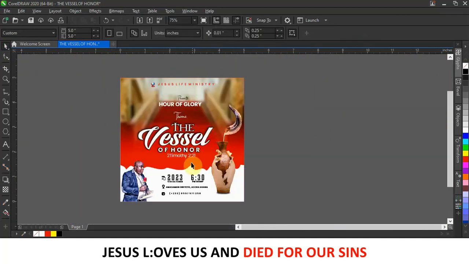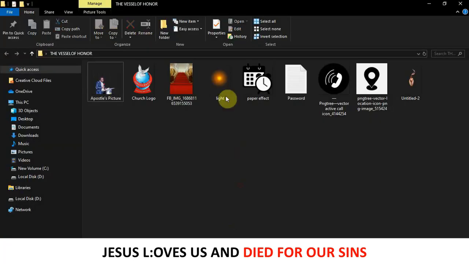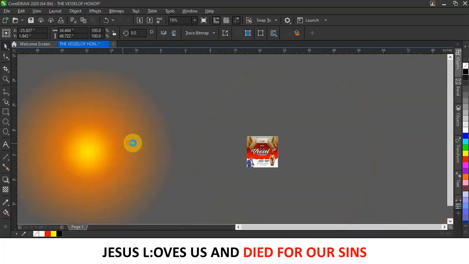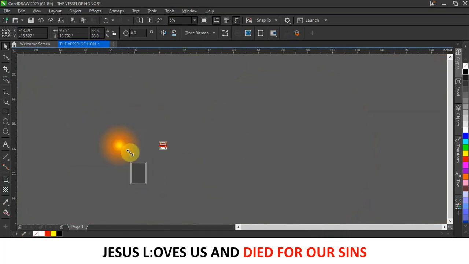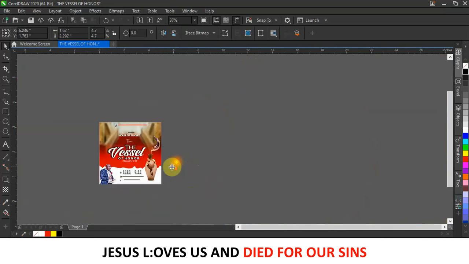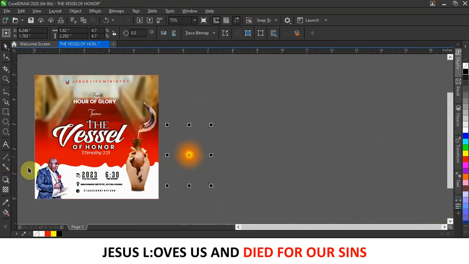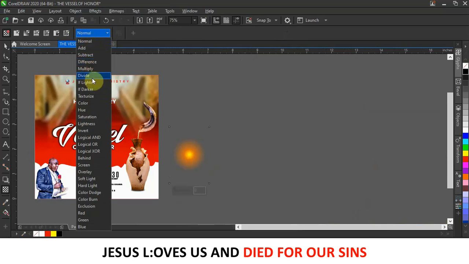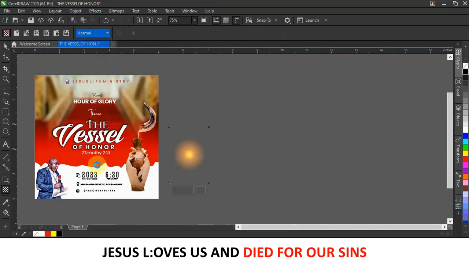The last and final thing I want to do is go back to my resource and get my final thing, which is the light flare. As you can see, it's very big. I'm just going to resize it down like this. I will still resize it down. Now I'm going to click my transparency tool, and then I'm changing the blend mode to screen like this.